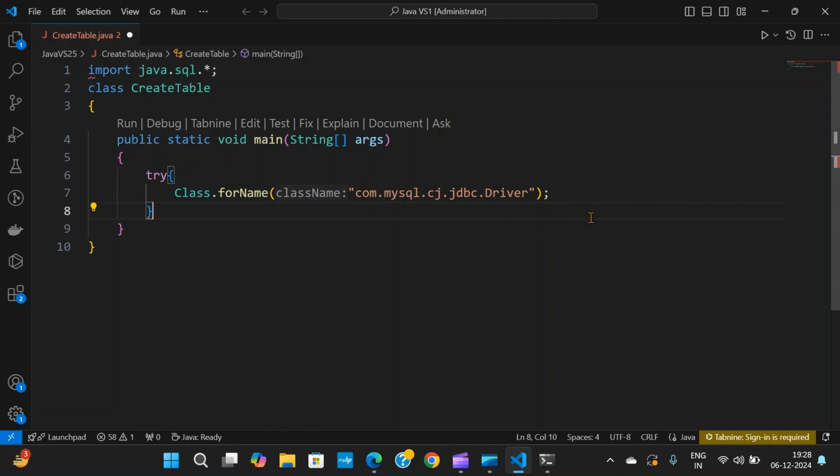So ultimately what we are trying to do here is search for this class in your system so that it gets activated and becomes applicable for the application you're writing now. So you need to have this driver in your system. If you don't have this particular class in your system, you will get an exception, that is ClassNotFoundException.